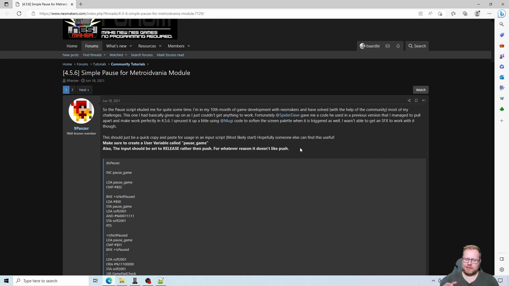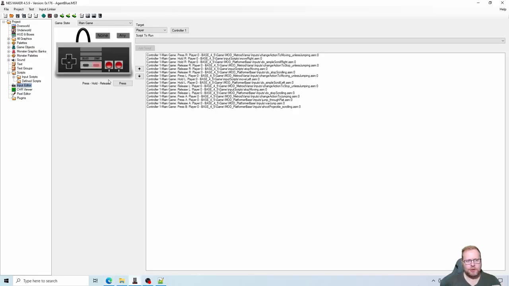I think the problem is that when you push the start button, it's going to run this script several times, because even though you press the start button really fast, the NES is a lot faster than us, so just a quick tap is going to run the script several times. But when you release it, that happens just once. So that's why we are assigning this script to release. So when we release the start button, that's when the pause script is going to run.